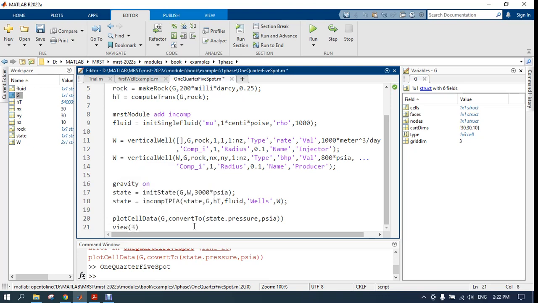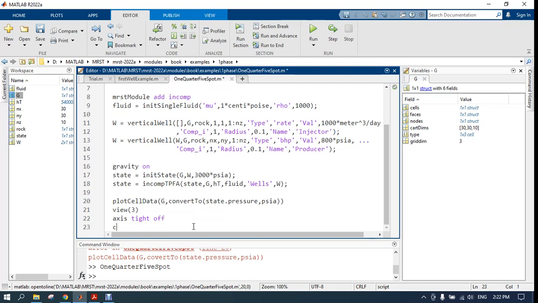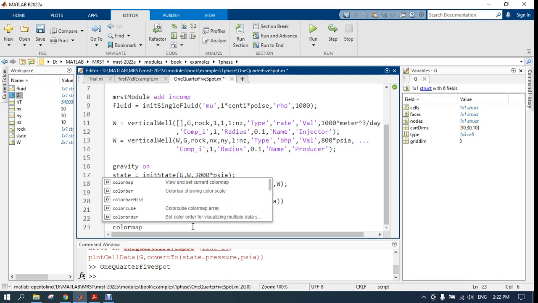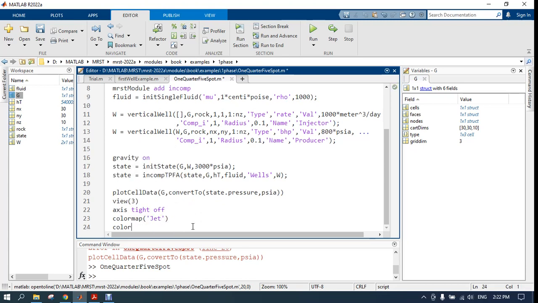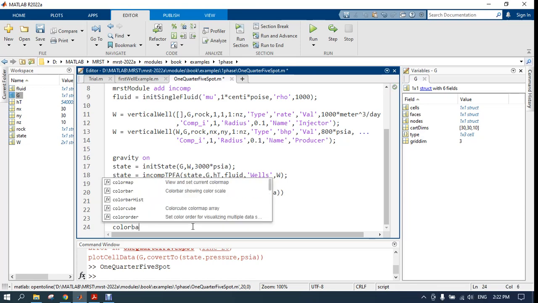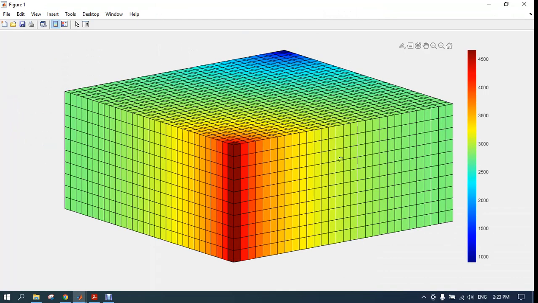All right. And also I can use axis tight off to see it better, and let me modify the color of the cells by using jet, and let me also see the color bar. All right, so now you see the structure.